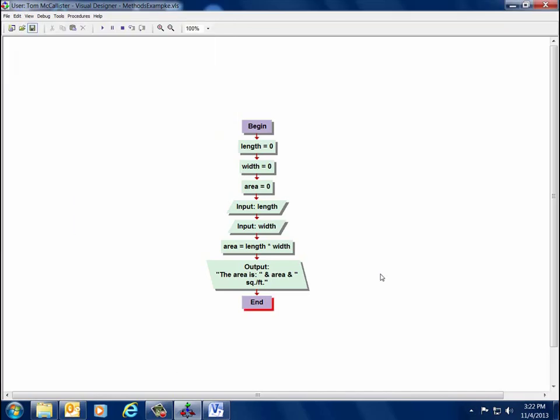Okay, this video is going to deal with our last lecturable chapter, which has to do with methods. And we're going to talk a little bit before I get into this about why we use methods. Methods are created for several reasons, but mainly it's for code reuse and maintenance.